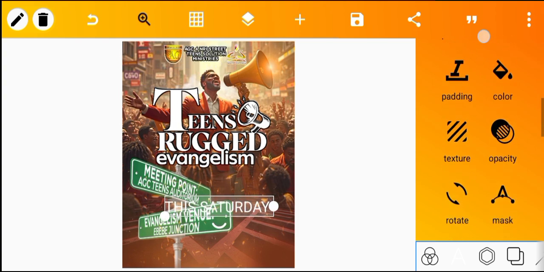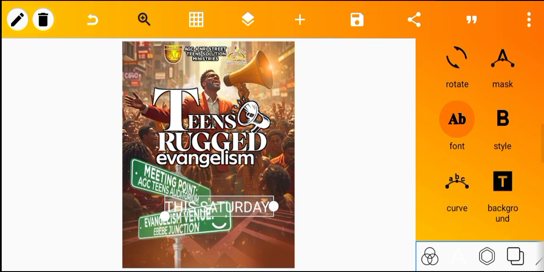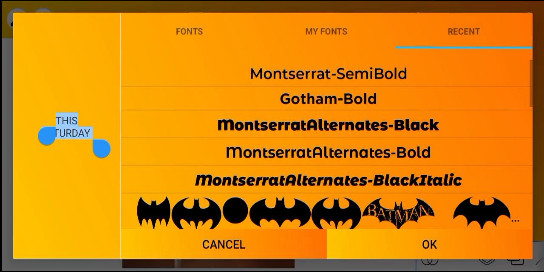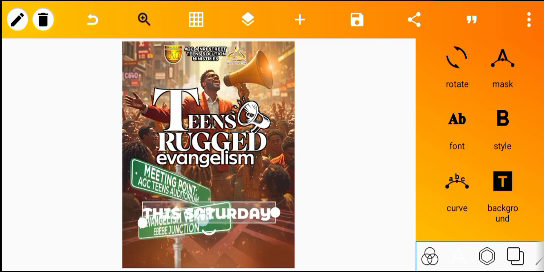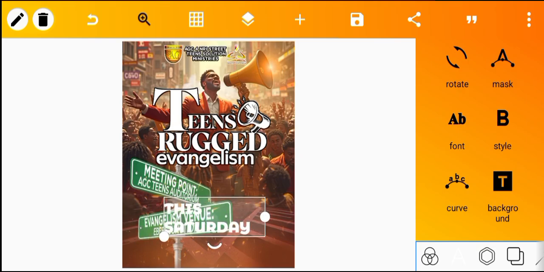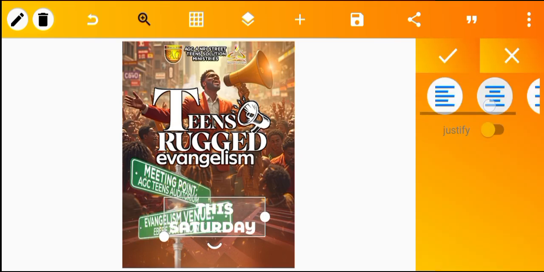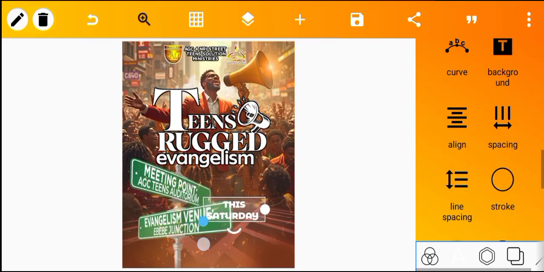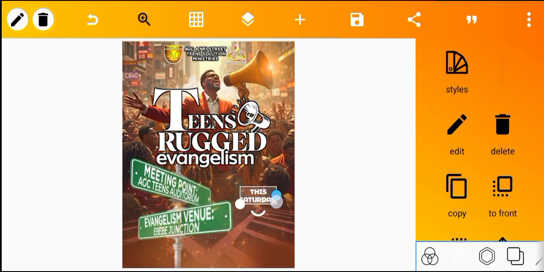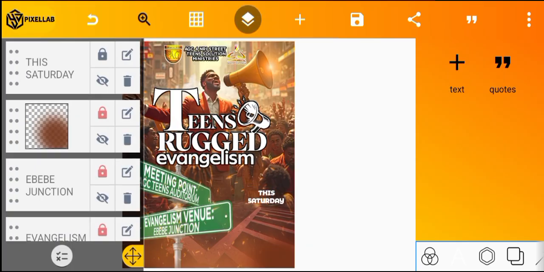For this one, the font I'm going to be using is Montserrat Alternate Bold. Okay, Montserrat Alternate Black actually. So now this is the way it's going to be looking. I'm going to align it to center now. Then I'll reduce the size. I'm just going to place it here. Then I'm going to lock it up.